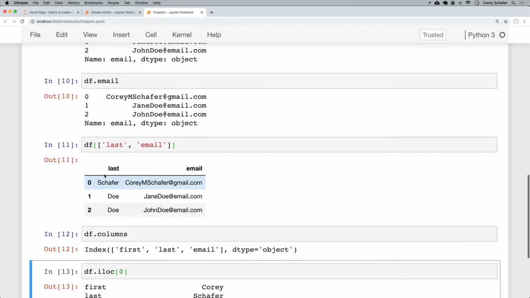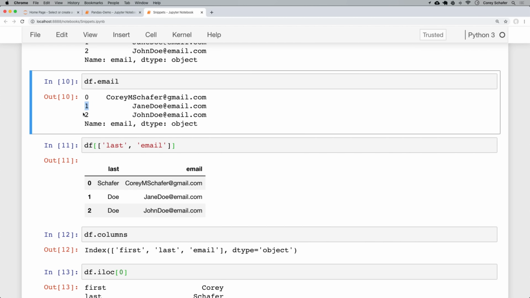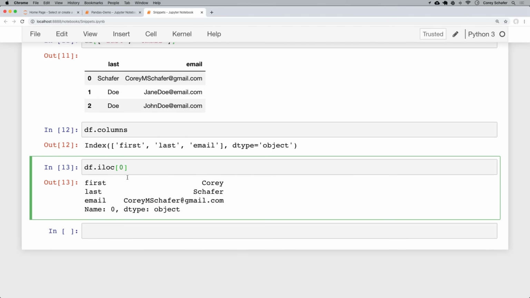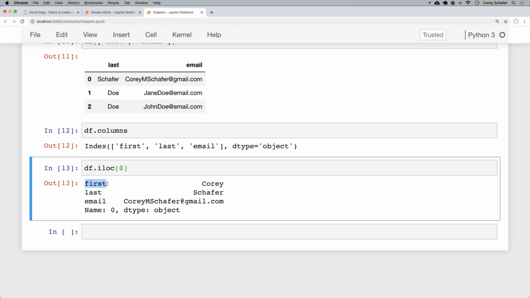So up here, our index was 0, 1, and 2. But whenever we're actually accessing a row, it's going to set that index to the column name so that we know what those values are. Because if this just said 0, 1, and 2, then we might not know what these are.